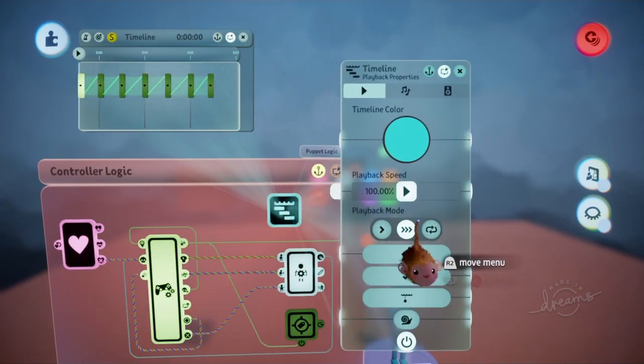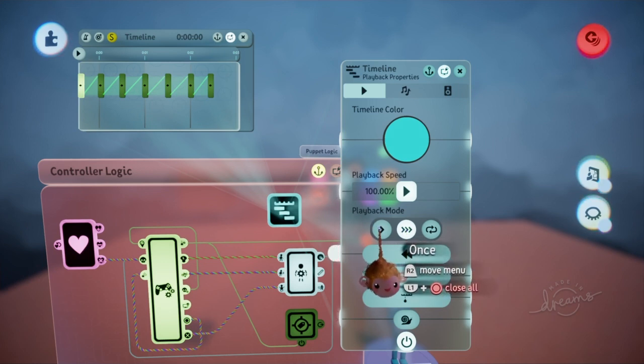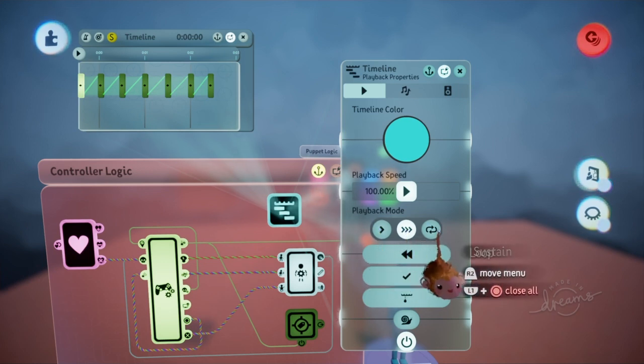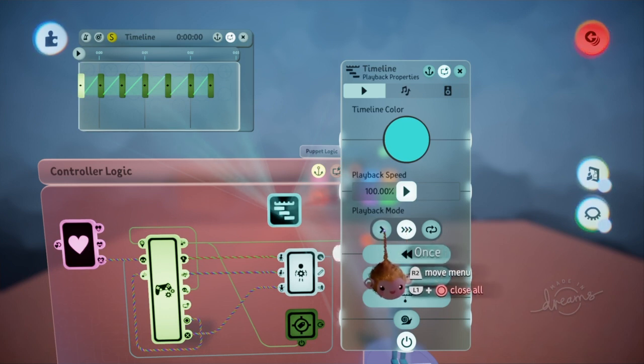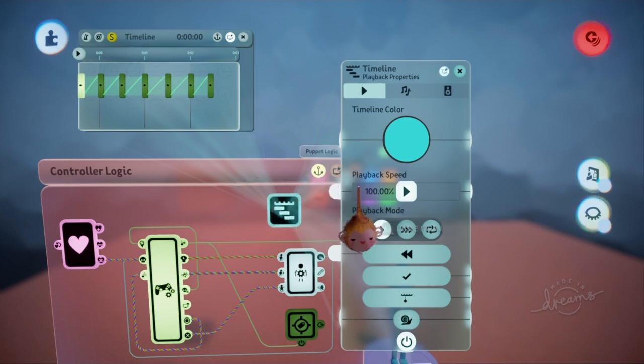now in the timeline, there's different settings. Once, sustain, and loop. Loop means it'll just keep looping over and over again. Sustain is when it'll play while it has power. When power runs out, then it stops, and then it'll resume from that position on. Play once means it'll just play it once. So I'm going to mess with play it once.